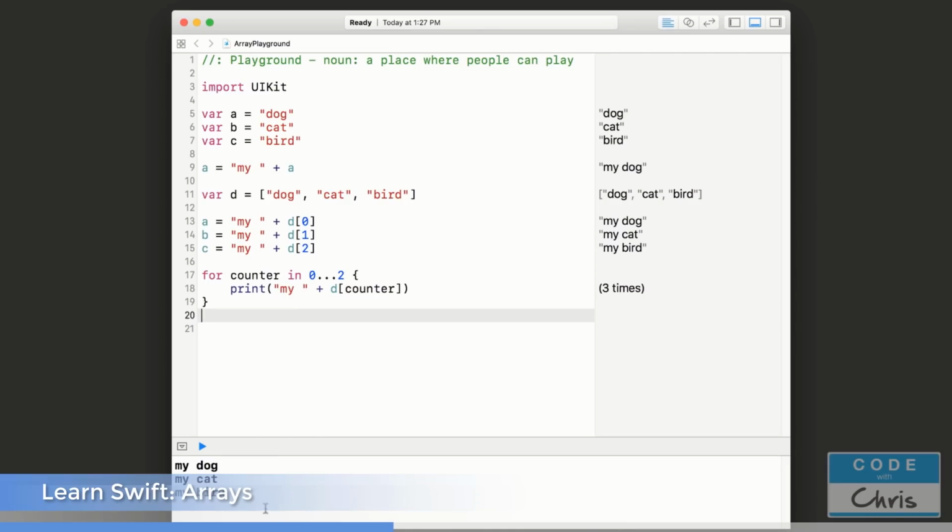And you can see here it took the playground a little second, but that's exactly what I expected to do here. So in the first iteration of this for loop, counter is 0, right? That's the starting range. So 0 gets passed into here, and I would get this printed out. This is dog. D at index 0, right, is dog. In the next iteration of the loop, counter is 1, and so I'm actually accessing index 1 of my array D. So that's why I get cat. And then finally it loops again, and counter is 2, and I would access this bird index here.